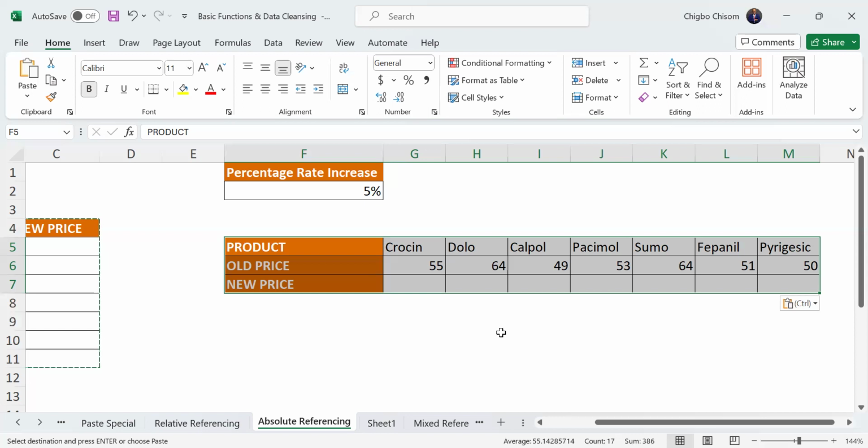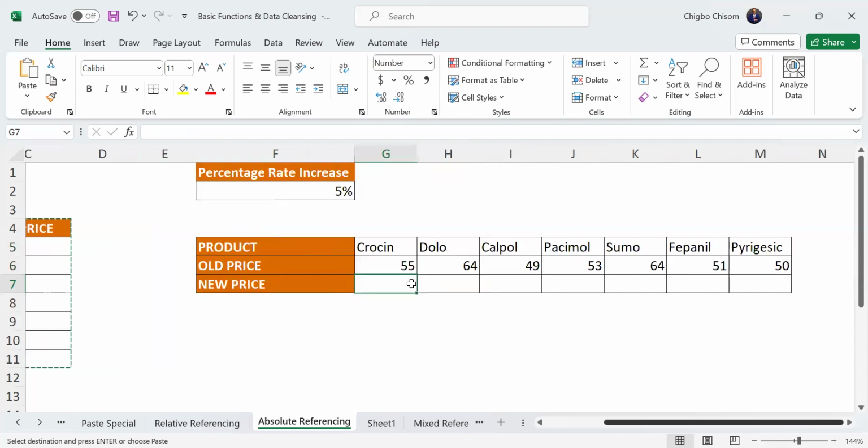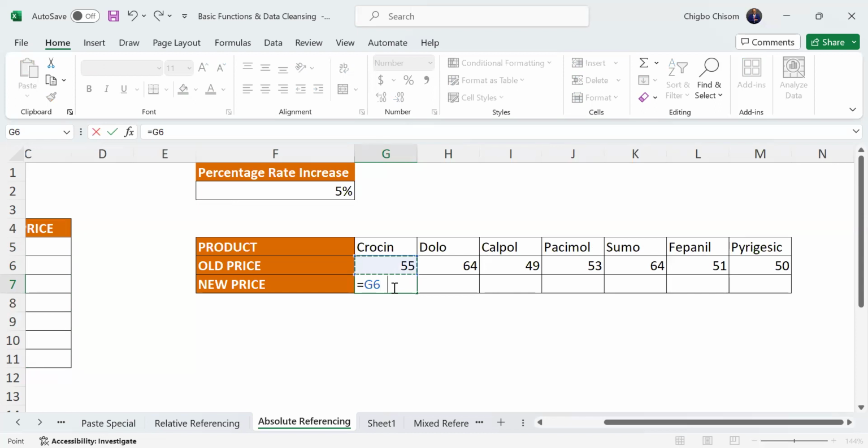Okay, I was saying, what about if we transpose this way? And then you are told to get a percentage rate increase. So are you going to apply the same formula? What do you think? This one now is across rows. So equal to old price, which is this, plus, open a bracket, this guy times 5%.